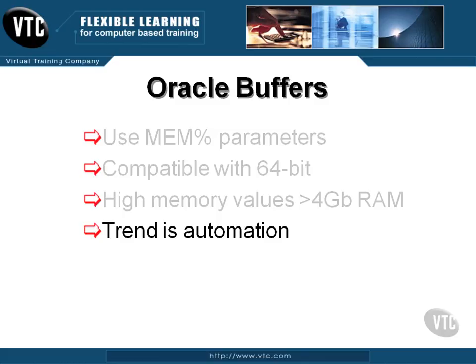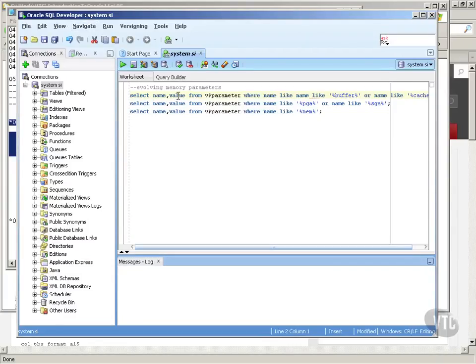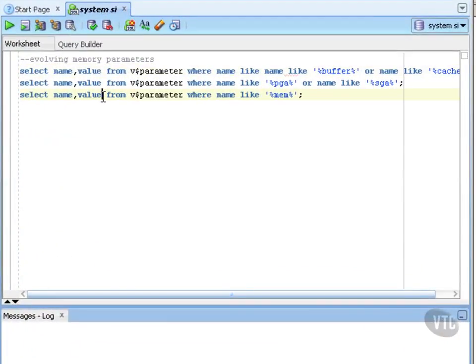I don't necessarily trust it when it first comes out, but I work through the process and work through the issues, and generally in subsequent releases the stuff works its way into being bulletproof and commercially viable and usable. It does work. Oracle generally makes the automation part better and better as time goes by, and they're getting better at managing memory. What I like to do with memory parameters is to show kind of how they've evolved.